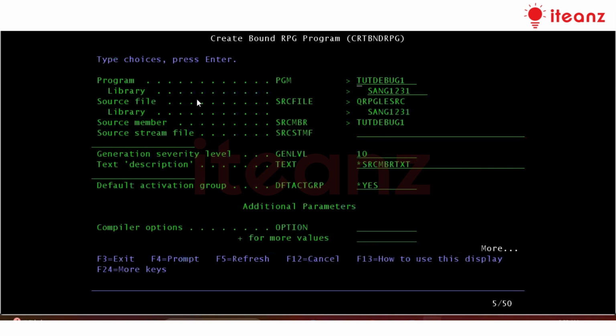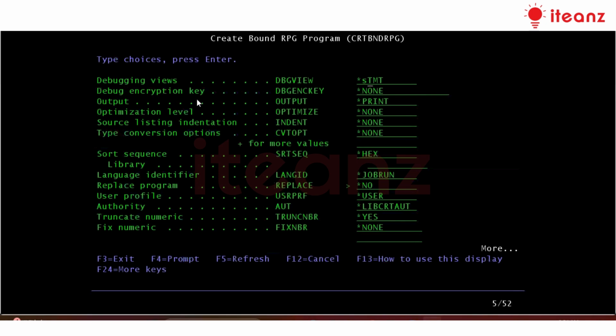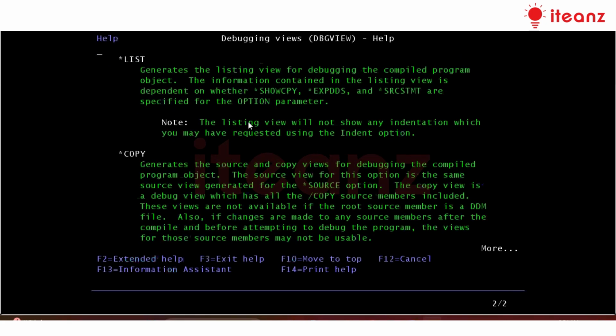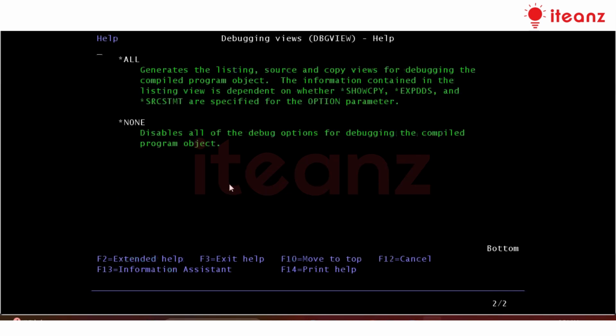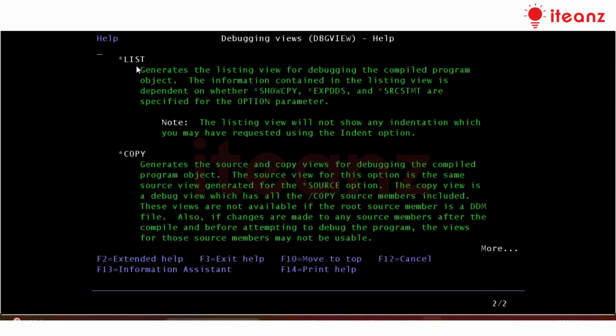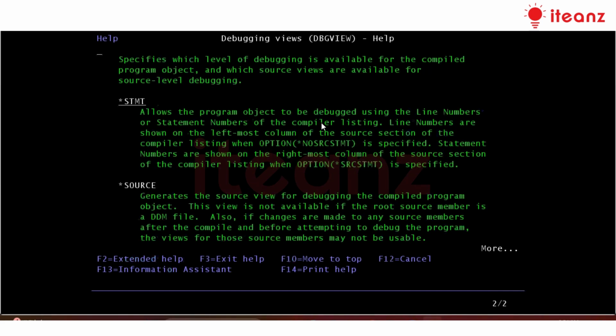So you need to take F10 here, and you have to give *SOURCE here. So you have *STMT, *SOURCE, *LIST, *COPY, *ALL, *NONE. You can give *LIST also. That is fine. So this is your listing view for debugging the compiled program object. Meaning all your statements will also be coming.